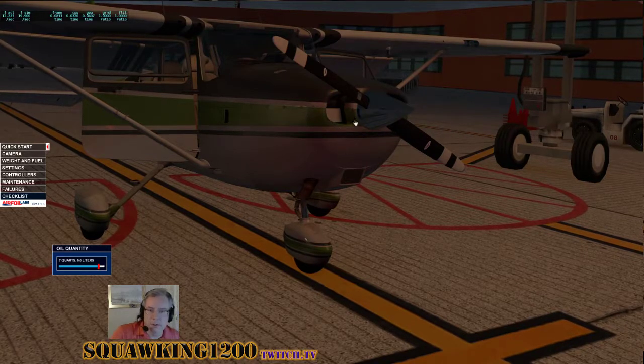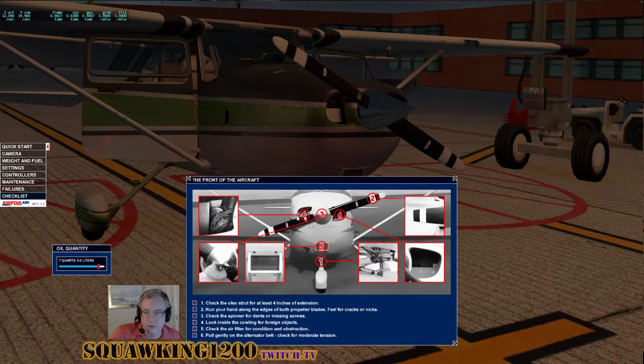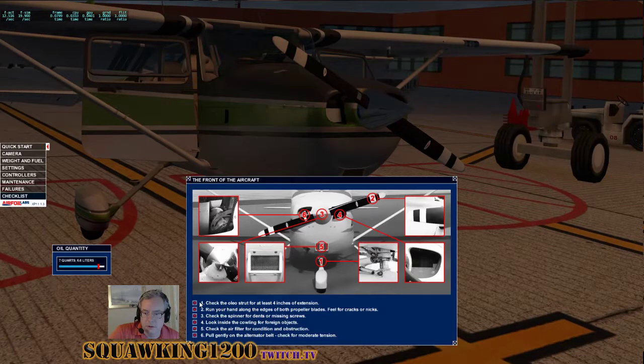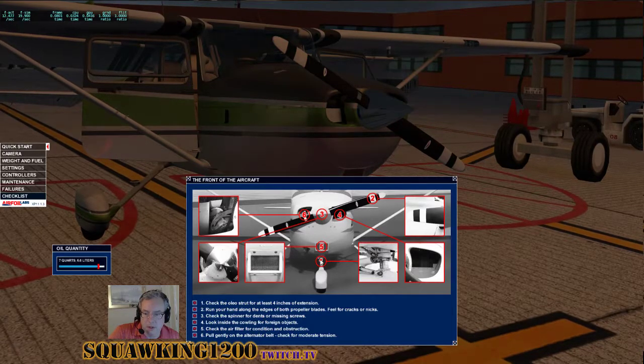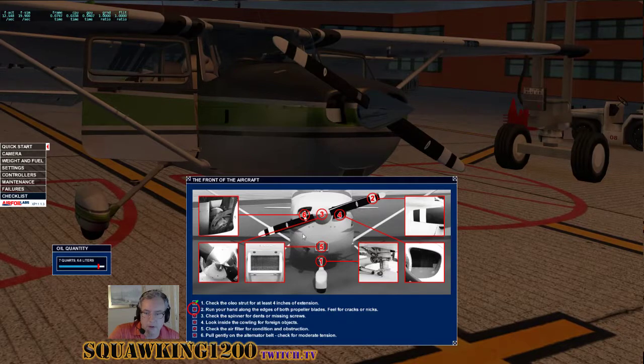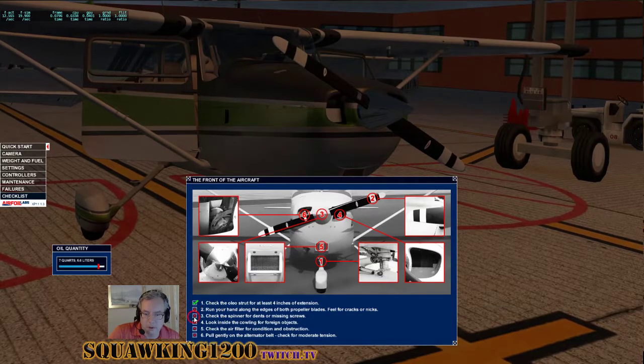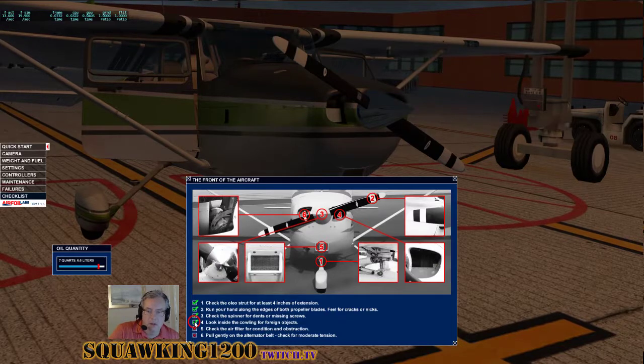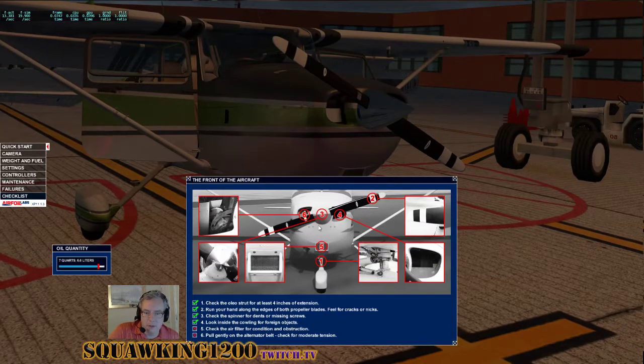Now we're going to check the front. Number one, down here, check the oleo strut for 4 inches of extension. Probably just push down on it. Run your hand along both edges of the propeller blades. Check for cracks or nicks. That will weaken the structural integrity of the propeller. Check the spinner for dents and missing screws. Look inside the cowling for foreign objects.